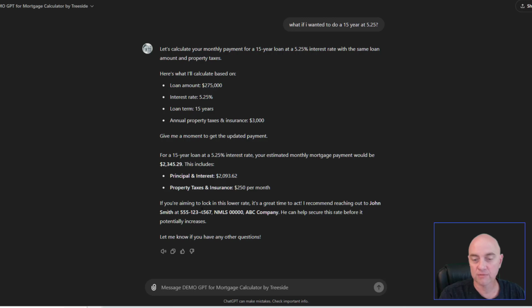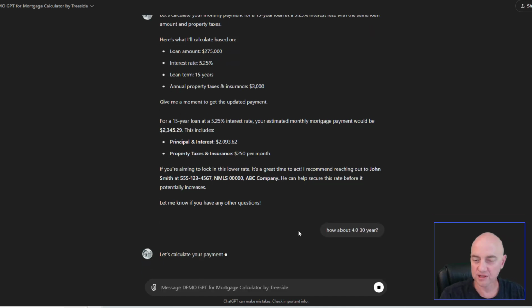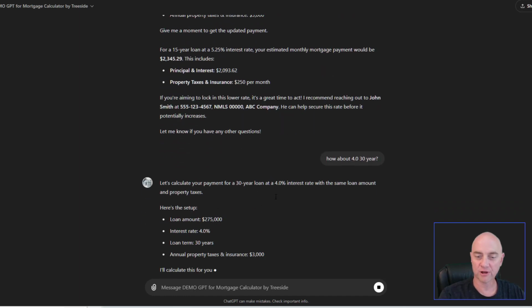And then it talks about if you're aiming to lock in this lower rate, it's a great time to act. Highly recommend reaching out to John so he can help secure. So it's very interactive. Quickly lets people play around with all the different numbers they want. How about, I don't know, let's just say 7%. Well, actually, let's say they're thinking they're going to get something that's not actually available anymore, and they plug in at 4%.